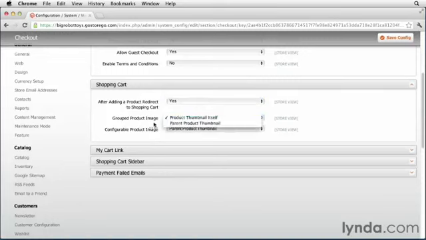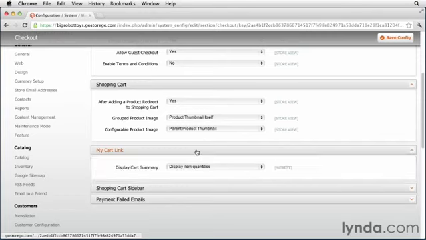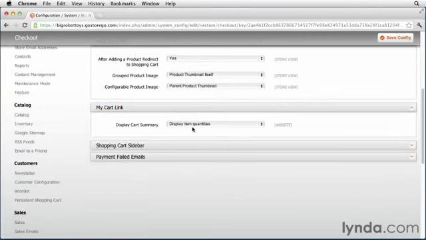Do you want to show the product thumbnail itself, or do you want to show a parent product thumbnail? So if you have more than one product, do you want to show the overarching image or just the individual one per product? Configurable product image, again, you can choose this. Again, totally up to you what you want to choose here. And basically, this is just controlling what thumbnail image displays in the cart while the person is viewing their cart. So let's open up the My Cart link. Do you display the cart summary along with item quantities, or do you display the number of items in the cart? So in this case, I'm going to choose to do number of items in the cart.